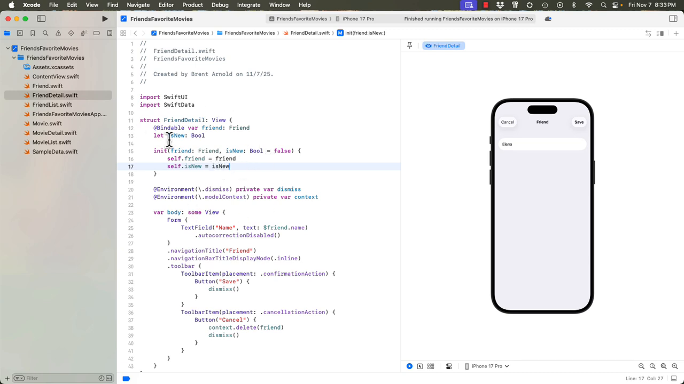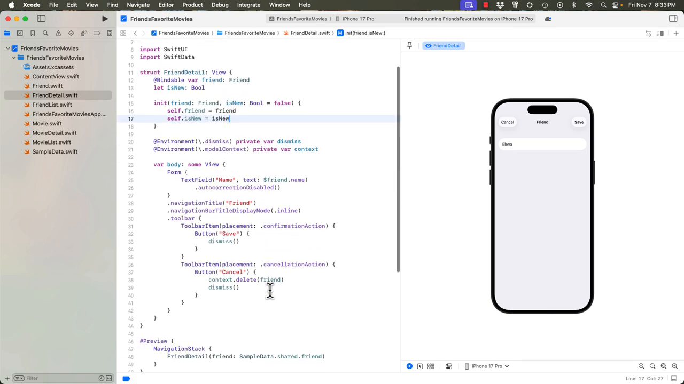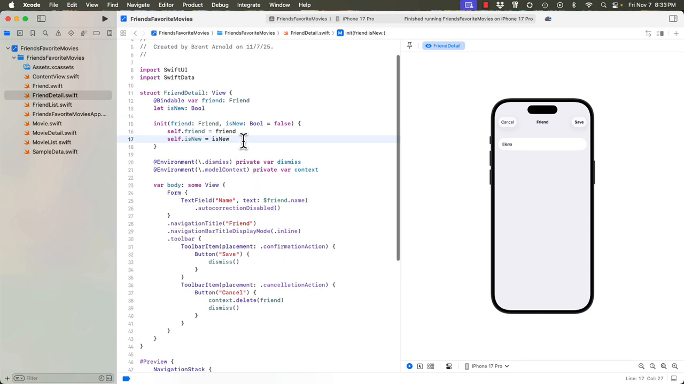So that when this view gets loaded, it's already going to have a value for isNew. That way, we don't have to worry about passing isNew every time we reference the friend detail. It also allows us to only pass it in if we really want it to be different. And we'll do that here in a second. But now we can reference this value without any errors.